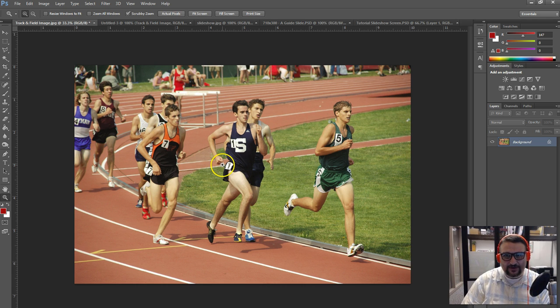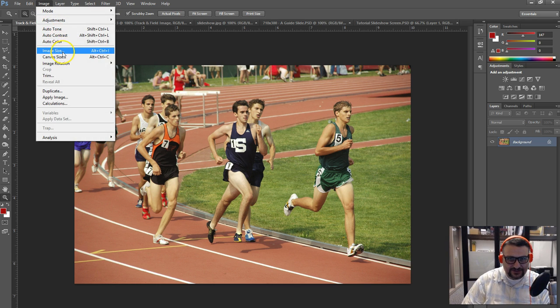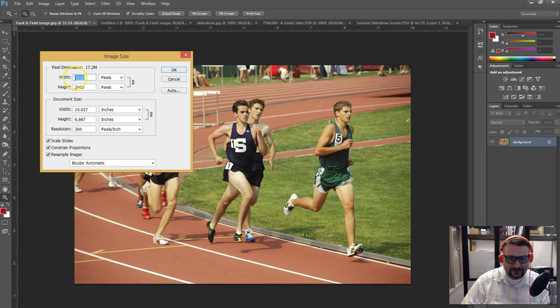So in a program like Adobe Photoshop, you can see that this image, let's just say this is the one I want to use for a slideshow for a post on my school website. The problem I have is if I go to image size, you'll see this image is about 3,000 pixels wide, which is obviously too big.